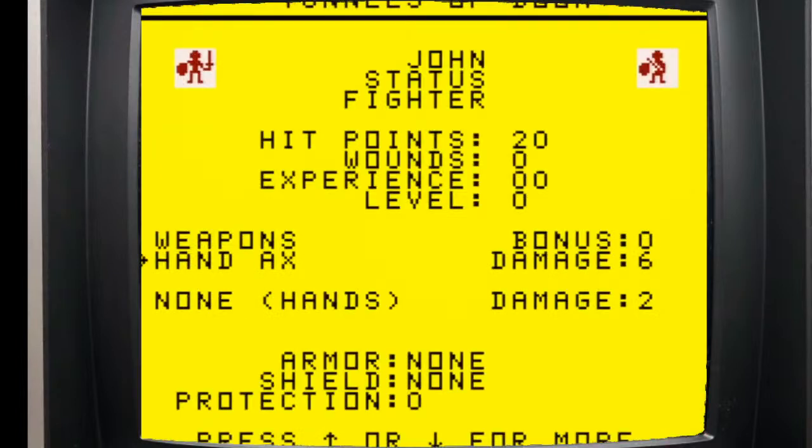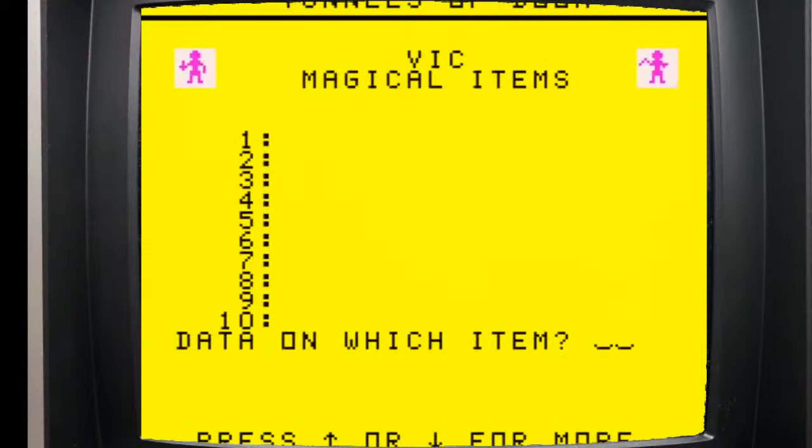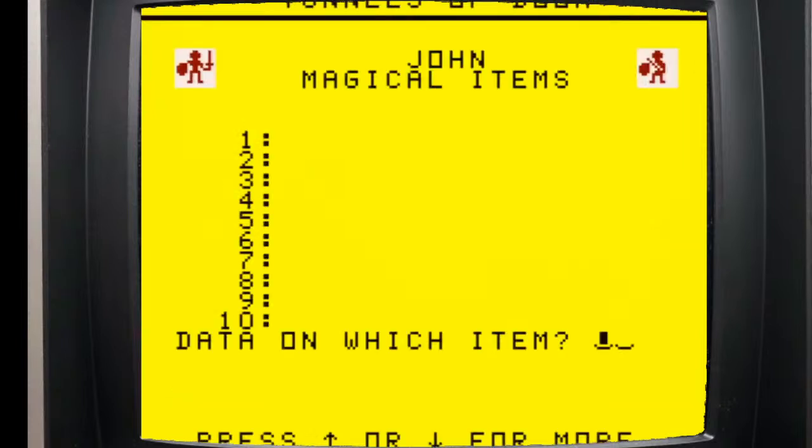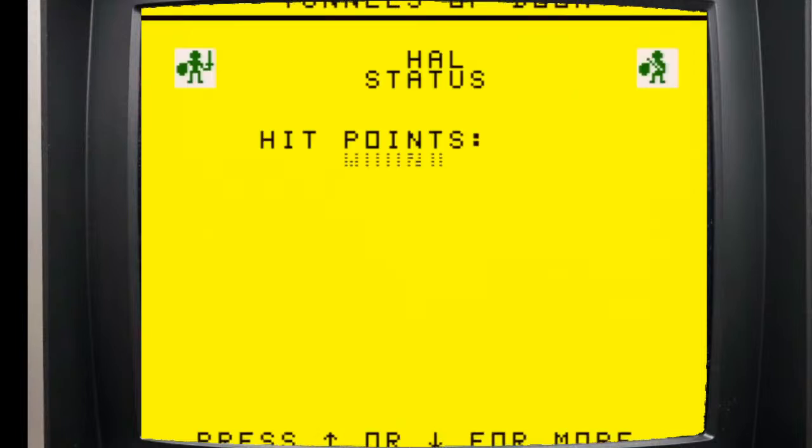So if we press 1, here's John. Okay, this shows you he's got a hand axe with the damage of 6. His alternate weapon is just his hands. So you can buy 2 sets of weapons for everybody. And if we press down, no, it should have been up. If we press up, here's John's magical items. John's a fighter. He doesn't use magical items.